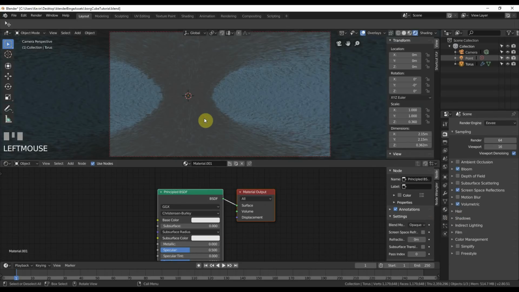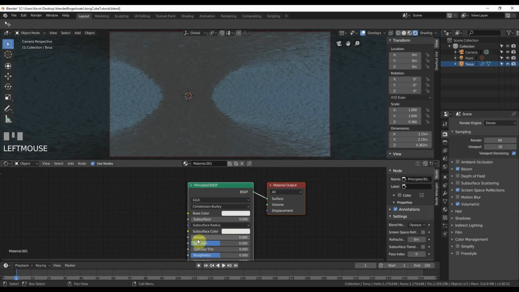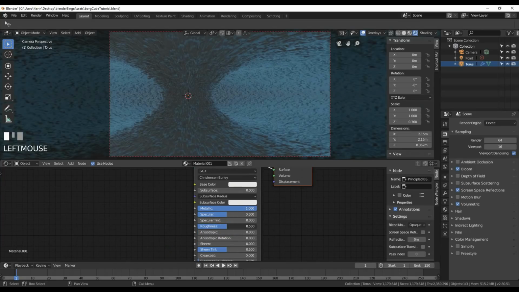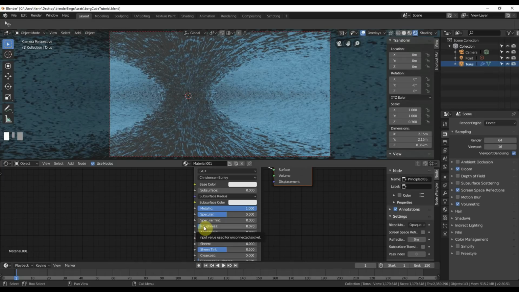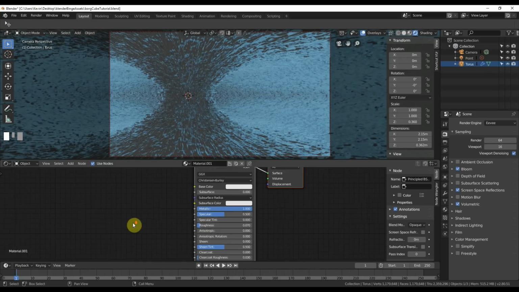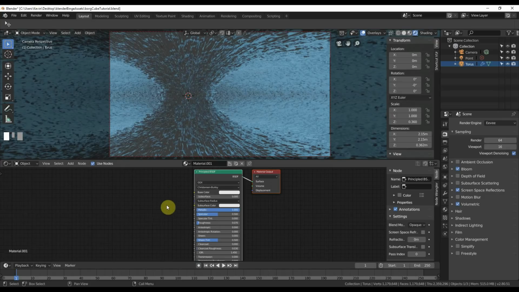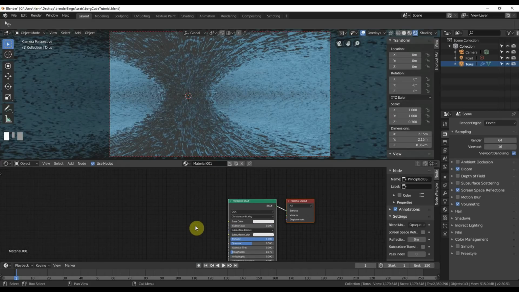So now what I can do is I can go on our torus here, and I have my principled BSDF shader. I can make it metallic, and I can play with the roughness and start seeing what's going on. So, ooh, that's kind of cool. So we're starting to get a sci-fi kind of cool look to this. So now I'm going to play with the texture, the shader here, and I'm going to make this even better looking.